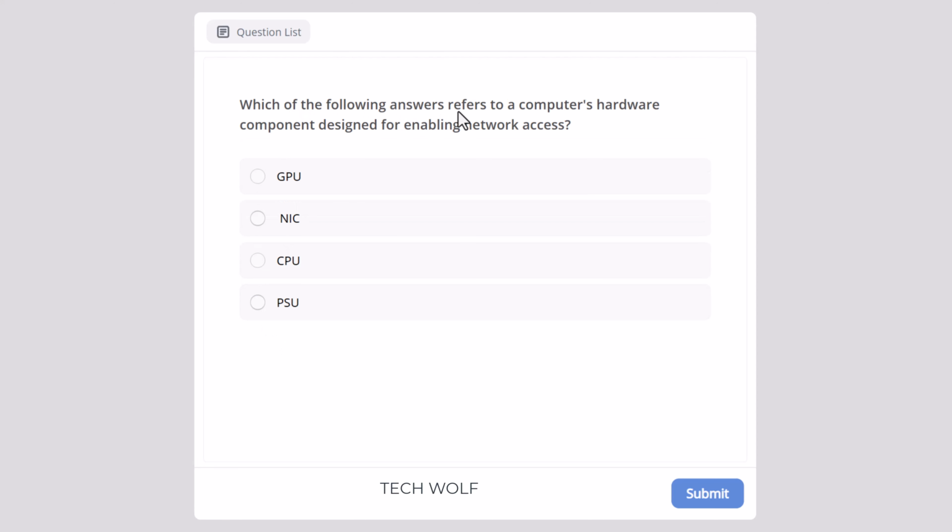Which of the following answers refer to a computer's hardware component designed for enabling network access? GPU, now we are talking about computer hardware, so GPU, NIC, CPU, or PSU. And here the correct answer is NIC, or Network Interface Card.